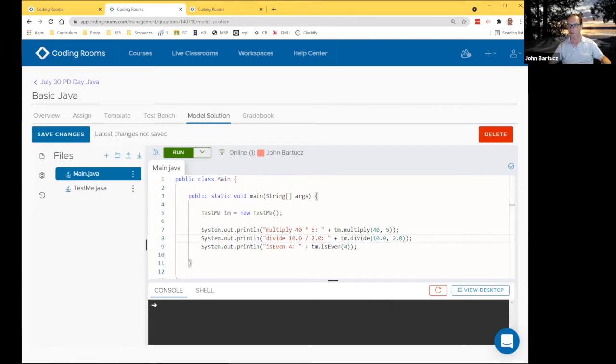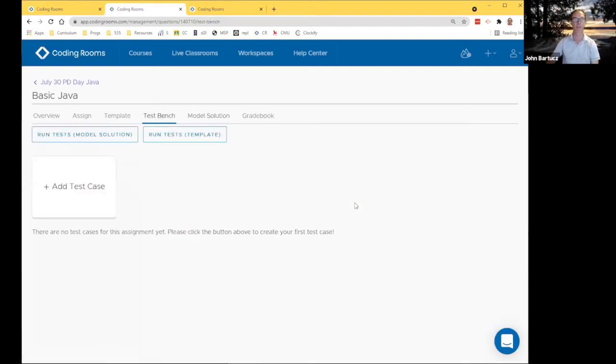All right. The model solution is hidden from the students. Yes. So as you are all students right now, hopefully in your workspace, you can't see that. Okay. So I'm going to go ahead and go into the test bench now. And this is where you can create unit tests that are graded. So they will automatically be put into the gradebook.